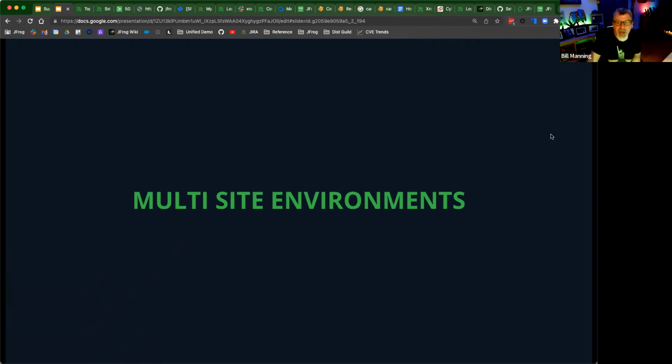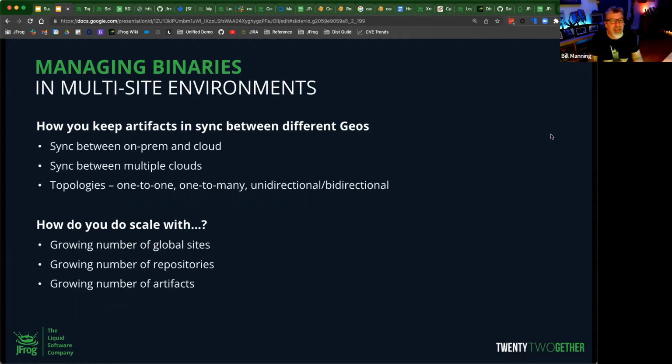And the multi-site environments are important, so our solution allows you to synchronize between on-prem and the cloud, between clouds, one-to-many, bi-directional. You can grow to scale. Our replication can be either star-based or mesh-based. It can be event-based, so it's real-time, or it can be cron-based, to make sure that it's maybe after hours.